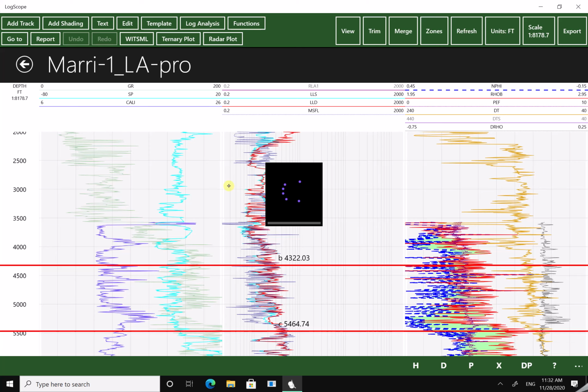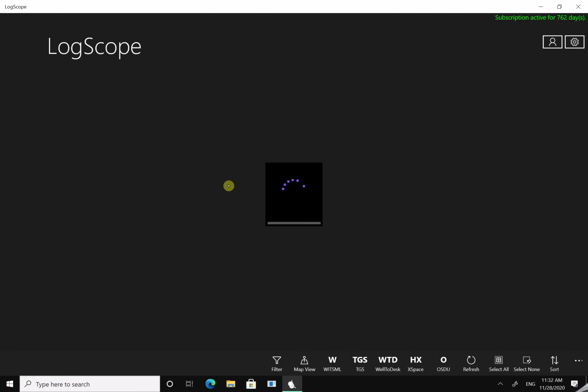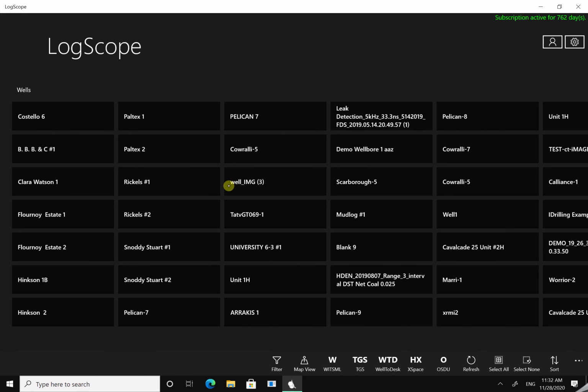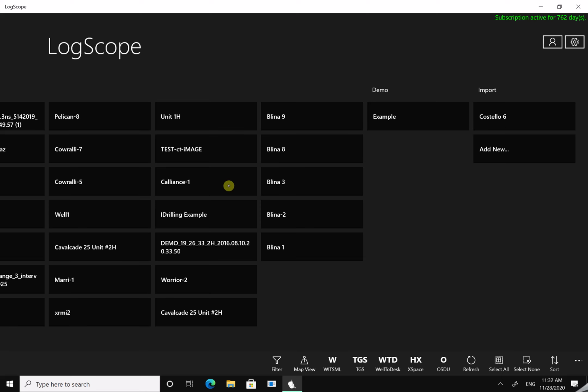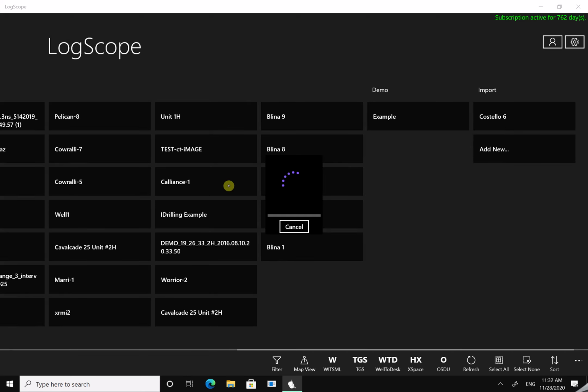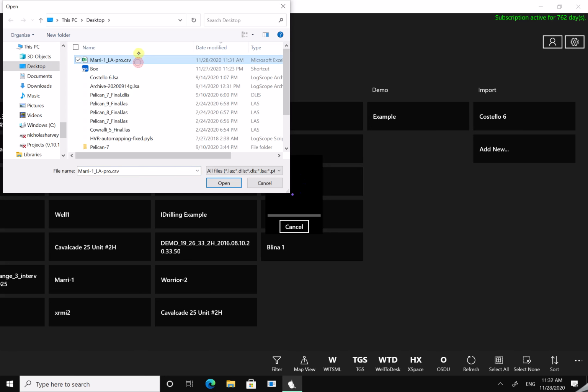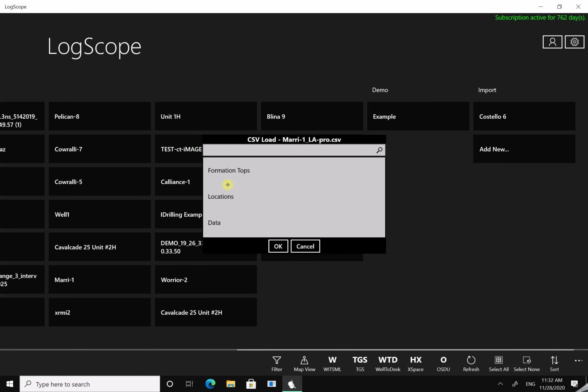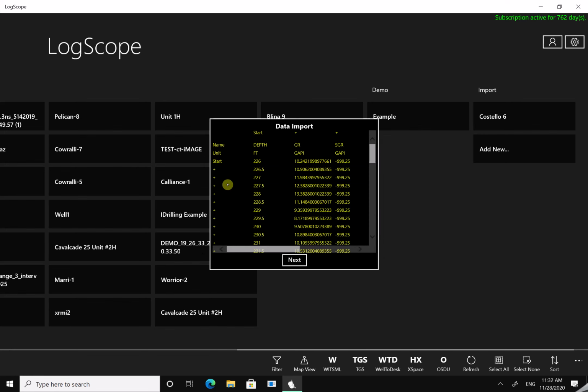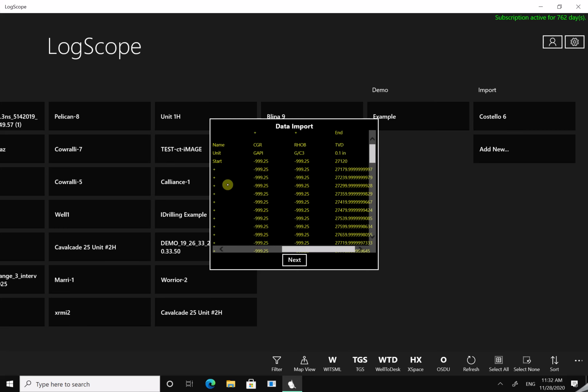and we'll load the well Mary1 as a new well. So we just go to add new, and we grab that as a CSV file. We're going to say it's data, and we've got the start as depth, and it's picked up all the curves that we want to load, and it's got TVD over here, and it's in 0.1 of an inch.